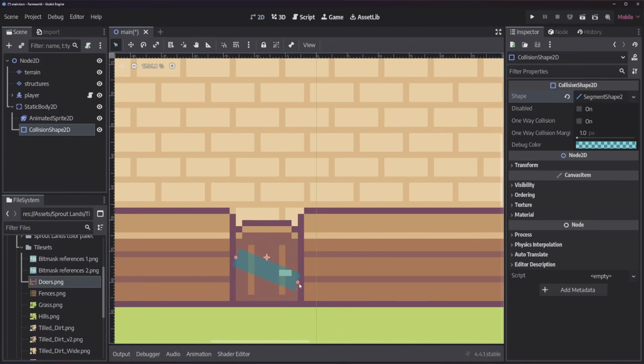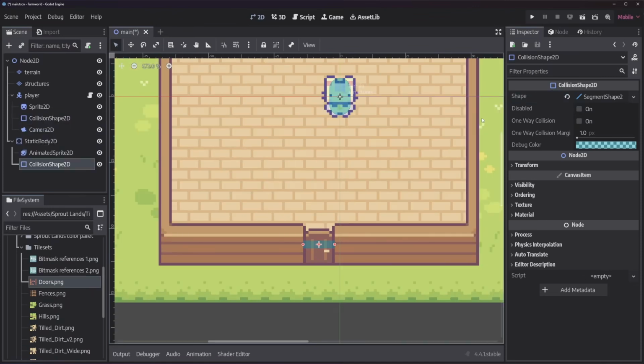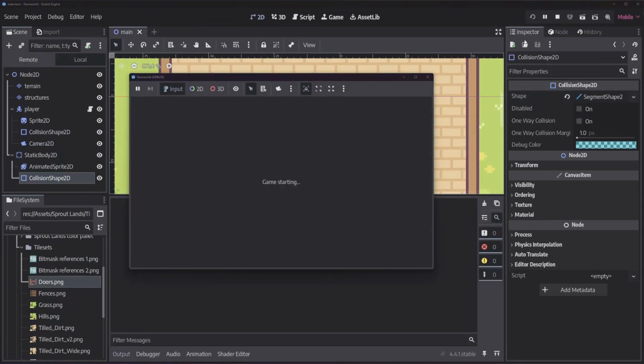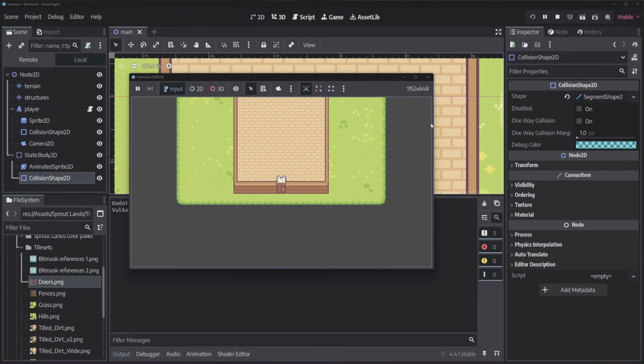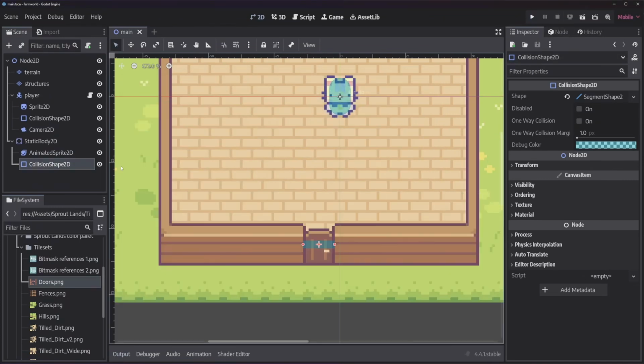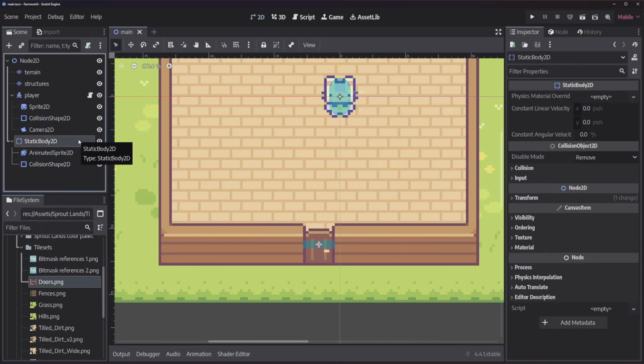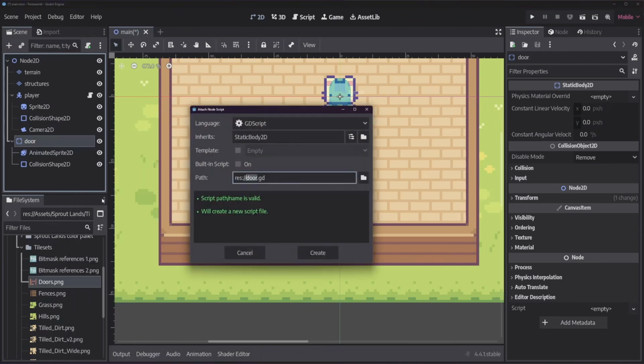And we're going to move the segment to be just in the middle. Now when we play, we'll be stopped. So we're trapped with a potential way out. Let's go ahead and add the functionality to get us out of the door. Go ahead and rename this static body 2D to door, and we will add a script. And door is good.